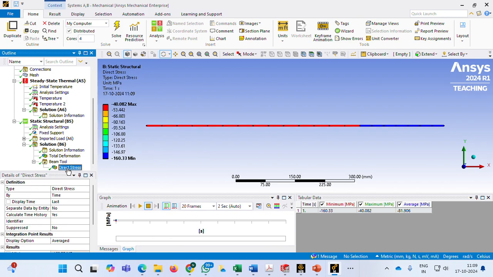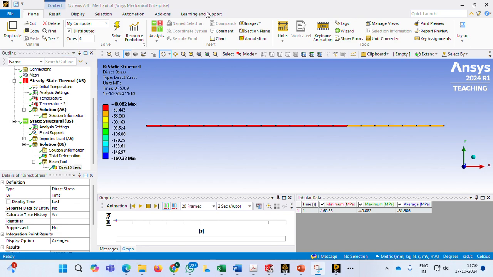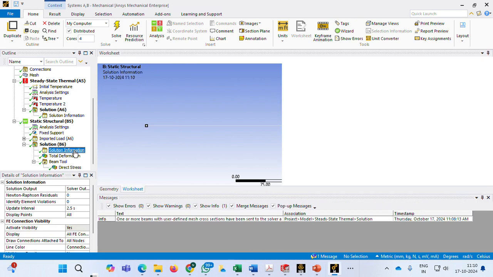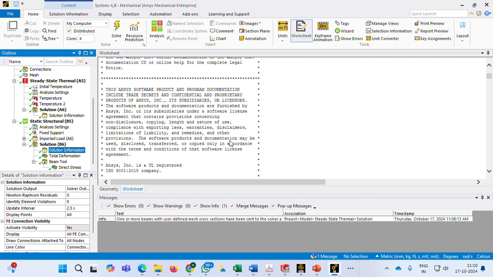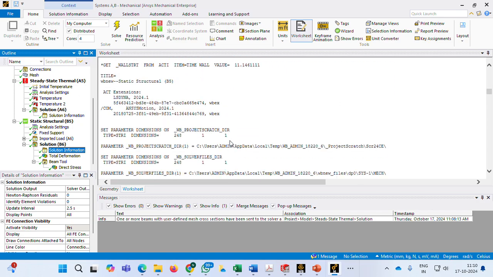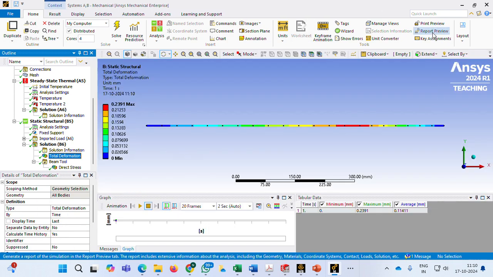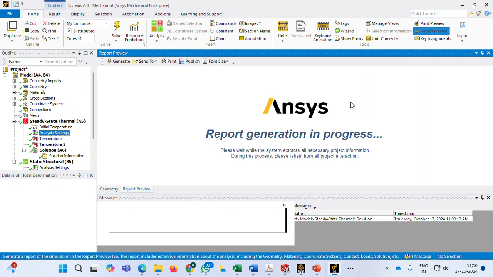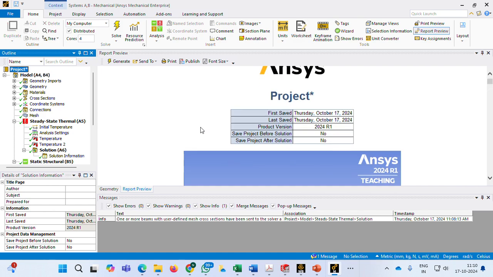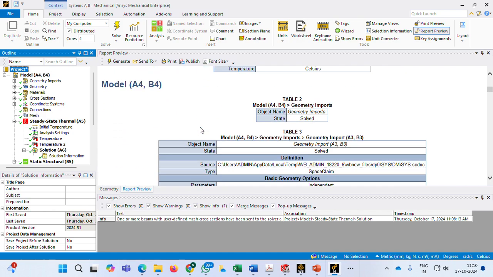And if you want stress, you can click on direct stress. So this is the minimum value and this is the maximum value, and you can play the animation. And when you click on solution information, it will give you all the details of the analysis. And if you want to generate the report, you can click on report preview and your report will be ready. If you want, you can print it or you can share it.